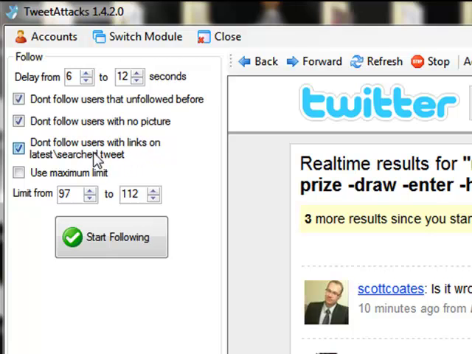So I can't comment as to exactly why that did or didn't work as it should. But I'm sure if there's a slight bug, it'll be ironed out pretty quick. When you have a copy of tweetattacks, whether it's the free version or the paid version, whenever there's an update, you will get them free.